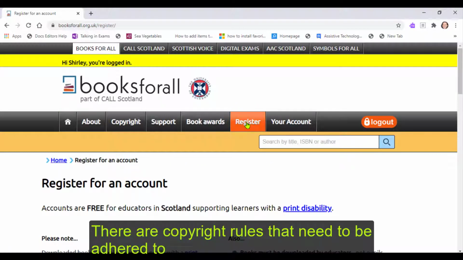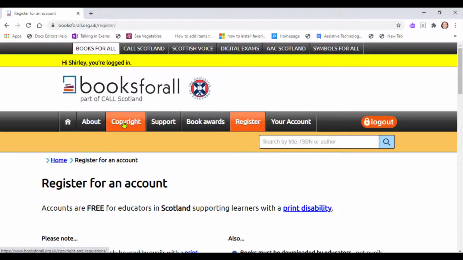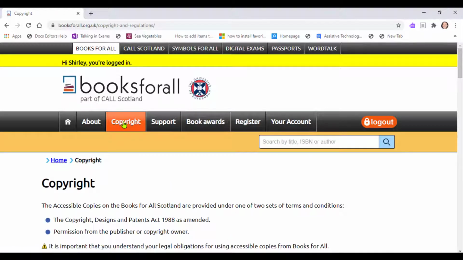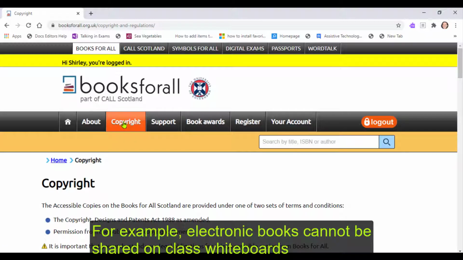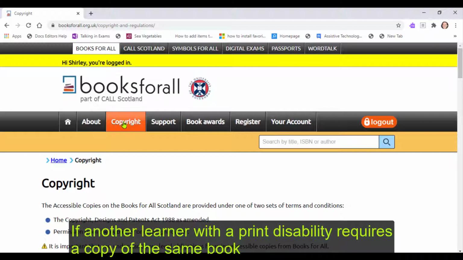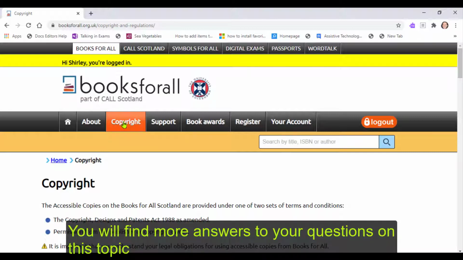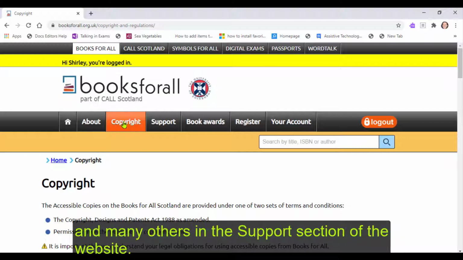There are copyright rules that need to be adhered to, and these vary depending on agreement with the publishers and the learner's use of the digital books. For example, electronic books cannot be shared on class whiteboards or with any other learners. If another learner with a print disability requires a copy of the same book, then a new copy must be downloaded for them. You will find more answers to your questions on this topic and many others in the support section of the website.